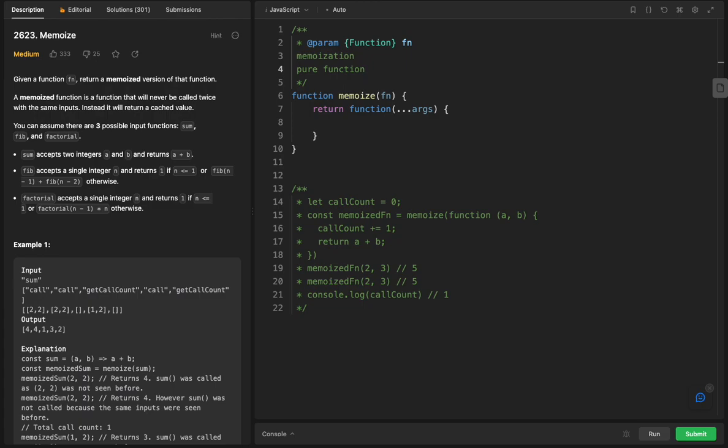The process of memoization involves creating a cache data structure. Maybe we can create a cache object, such as an object or a map, to store the computed results. When a memoized function is called, it first checks if the result for the given input arguments already exists in the cache. If it does, the cached result is returned immediately. If not, the function performs the computation, stores the result in the cache, and returns it.